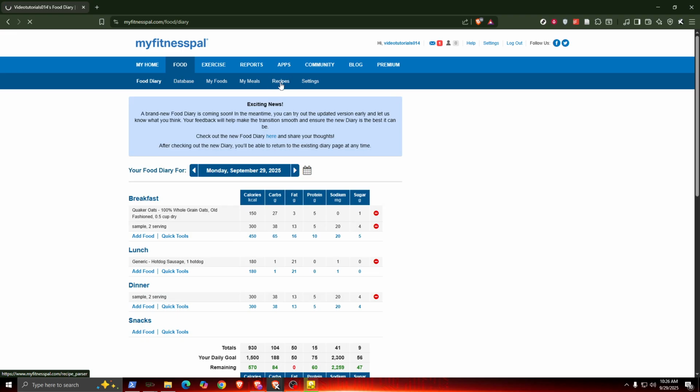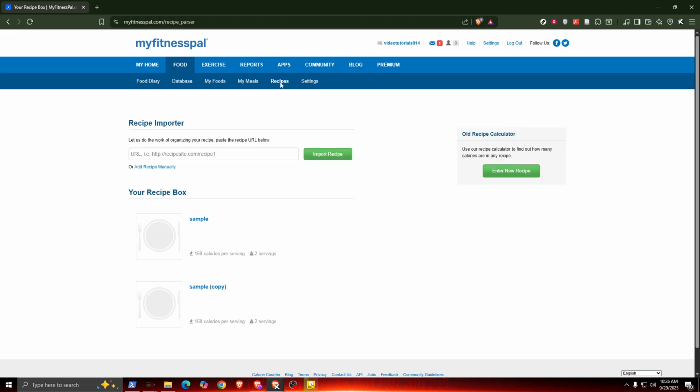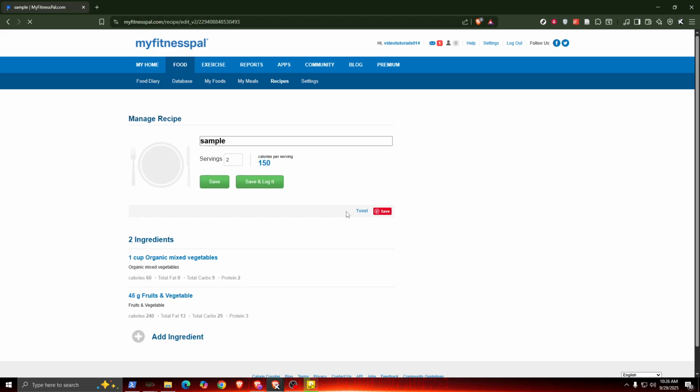Once in the recipes section, take a moment to find the specific recipe you want to edit. Over time, you may have accumulated quite a few, so use the search function or scroll through your list as needed. Once you've found it, click on the recipe name to view its details. At the top, or somewhere prominently displayed, you'll see an Edit button. Click on it, and this will bring up the editing interface.